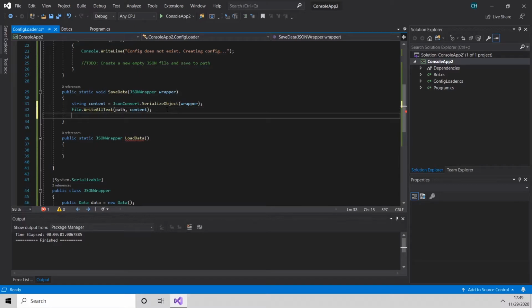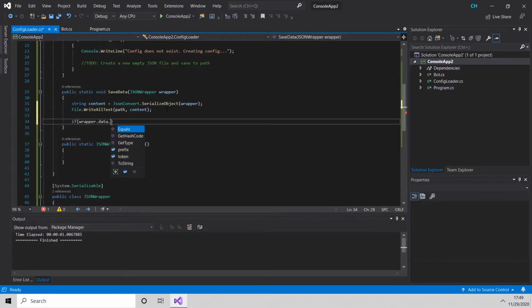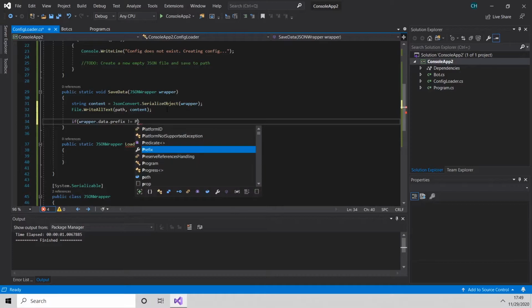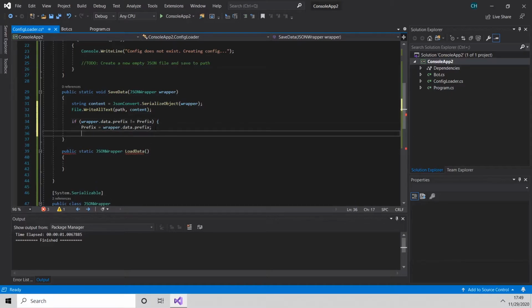And then I'm just going to end this off by adding if wrapper.data.prefix is not equal to prefix, then prefix is equal to wrapper.data.prefix. And this is not super readable, I'm not gonna lie. So I'm just gonna do this.